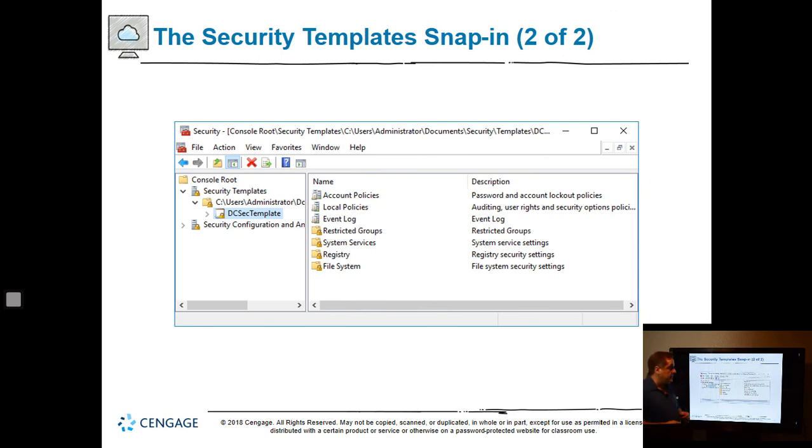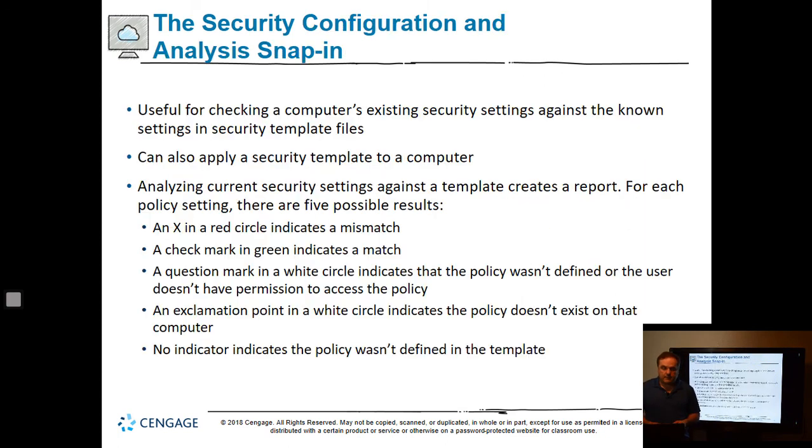So here's the security templates snap-in. You've got the MMC you can run from the command prompt, and then you add in the security templates, and you can see the DC sec template for a DC security template. So it's already pre-configured to a certain level. You can go in and customize it if you want. Security configuration and analysis is useful for checking a computer's existing security settings against the known settings in a security templates file. You can also apply this security template to a computer.